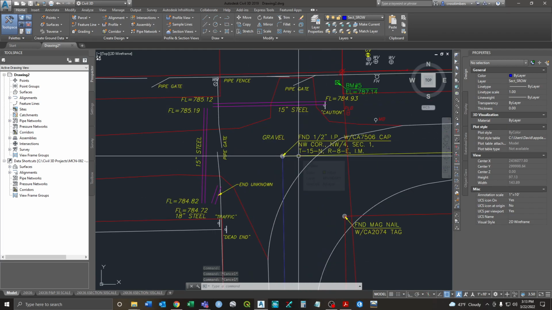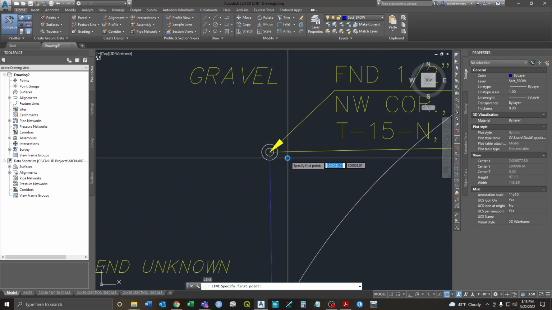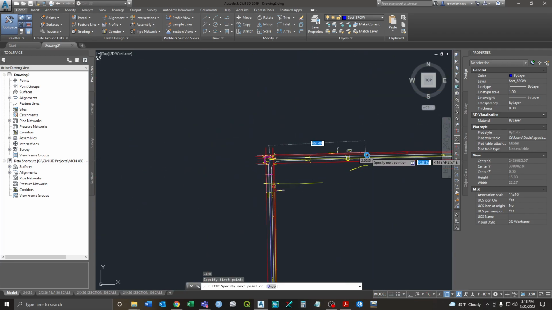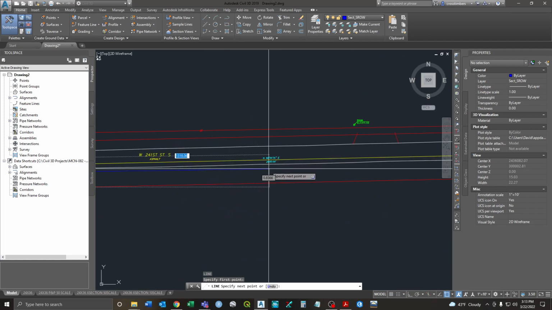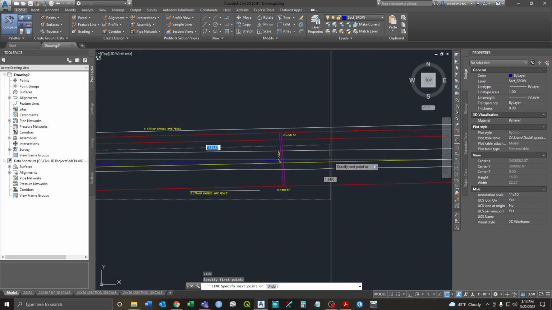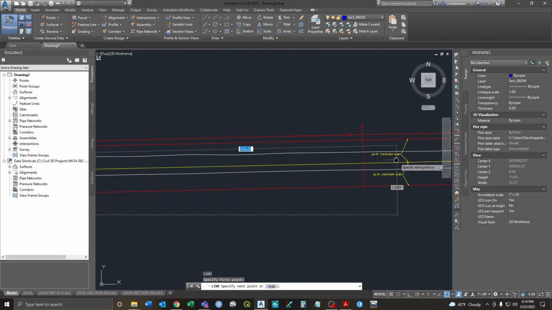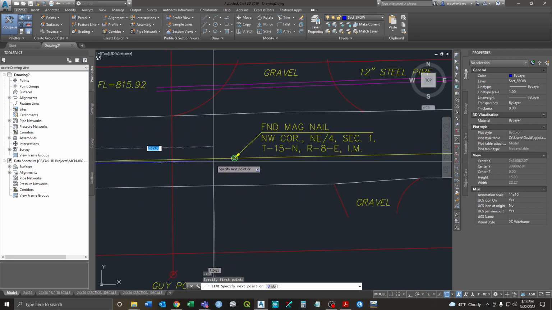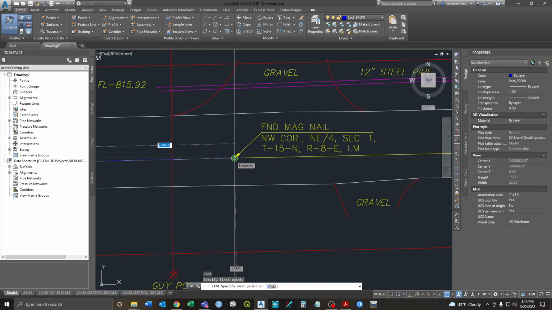So now let's draw the east-west section line. So again, we're going to start from this point and snap to it. Zoom over again. Here's our bearing, about halfway. And then he's got this corner, so this is kind of the midpoint. So we're going to snap to that.